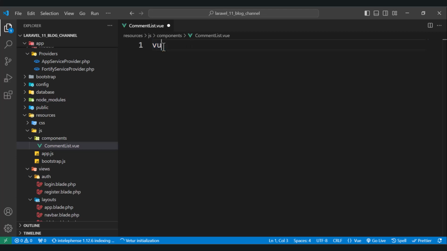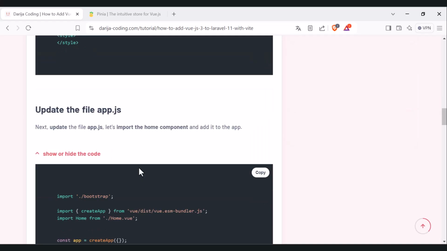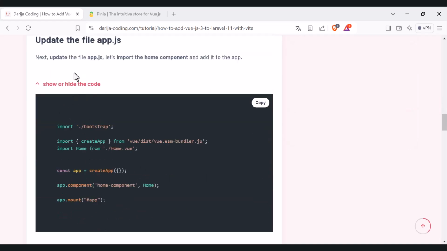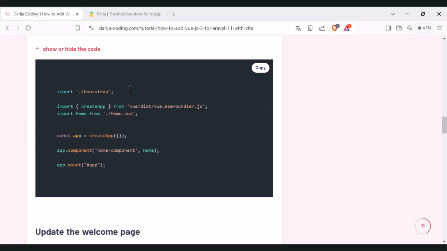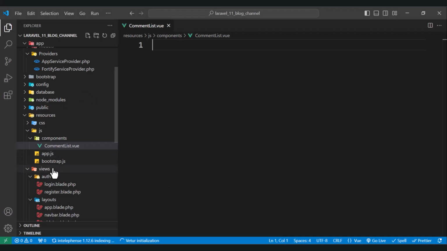So I have a plugin that adds the template. So it's just initialization. Okay, we'll come back later to it. So let's go and see what we have also here. Here we need to update the file app.js. So inside file app.js, let's import the component. Where is the app? So here.